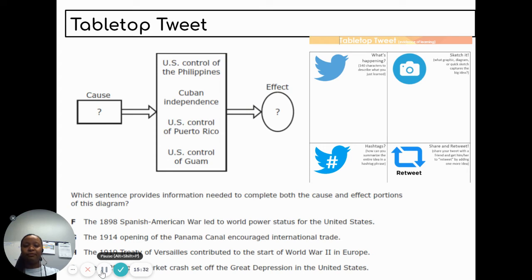I like this cause and effect one because you can get an overarching view. What is this dealing with? Something dealing with Cuba, something dealing with Guam, whatever. Sketch what you think is happening here, and then come up with some hashtags about what was going on during that particular conflict. And then as they progress through it, they should be able to either answer the question or confirm that their answer was correct or incorrect. That's tabletop tweeting.